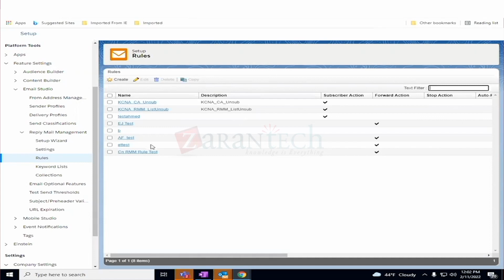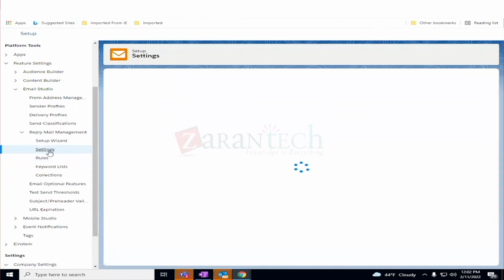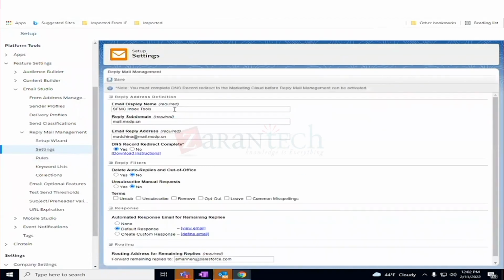Okay, good to know this, reply management. In my setup, I have reply management where I can just give an email address and that's it. We are not using much of these features also.